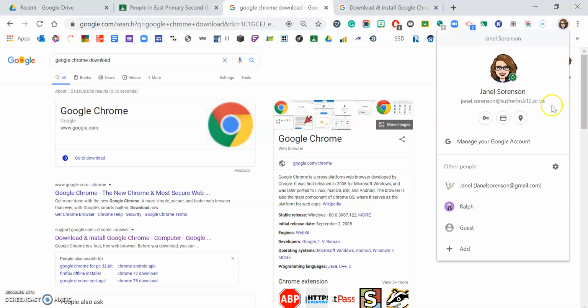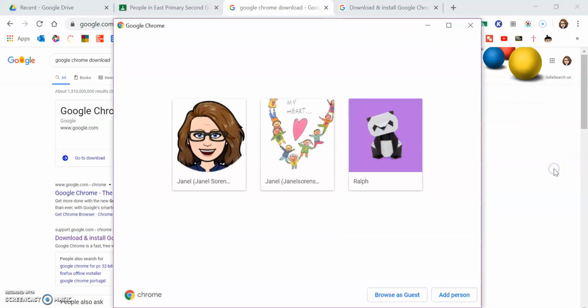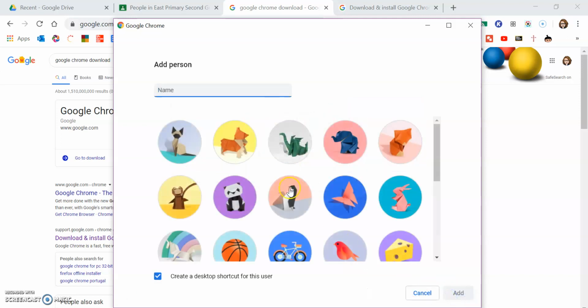When I click on that, I can go down to the gearbox under Other People, click on the gearbox, and I can add a person. So if I had a student, I could add that student's name. And this part doesn't need to be the email. It doesn't need to be anything more than what you want them called on your computer. And you can add that.